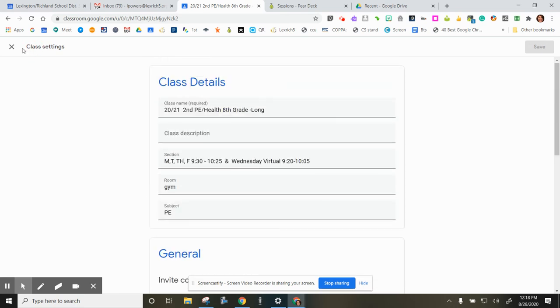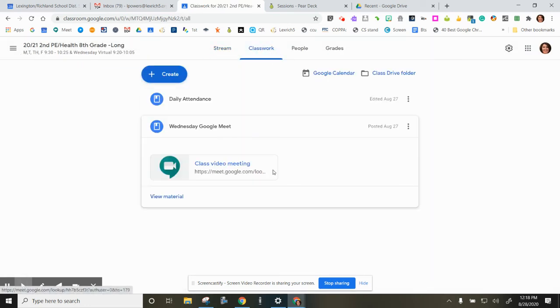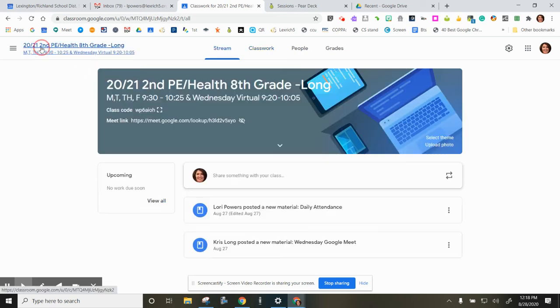We're turning that off so that the only way that the students are going to get into our Meet is if they actually come into this link. And I think that's going to be much more efficient for all of us.